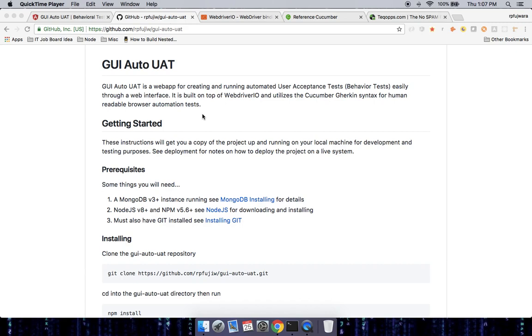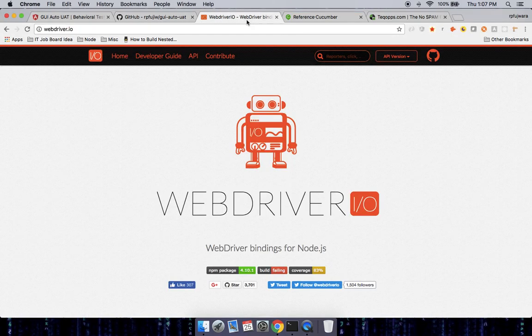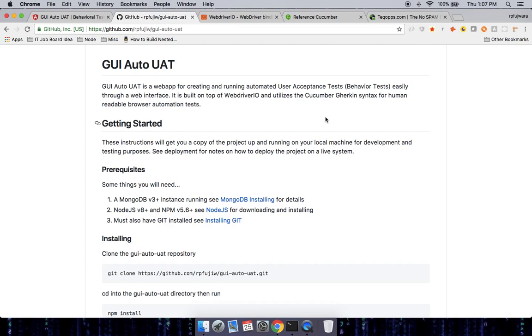Now, for those of you who are interested, GUI Auto UAT was created utilizing the MEAN stack and it was written on top of WebDriver.io. GUI Auto UAT is open source with an MIT license and is available freely on GitHub. And in the video description, I've included a link where you can clone the repo so you can begin using this tool yourself. Now, the project README outlines instructions on how you can install the application locally. And maybe if there's interest later, I will create another video on how to install the application.